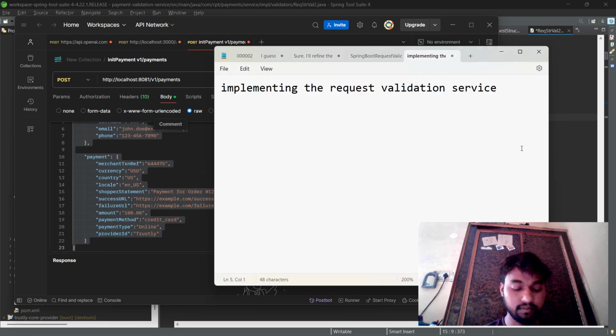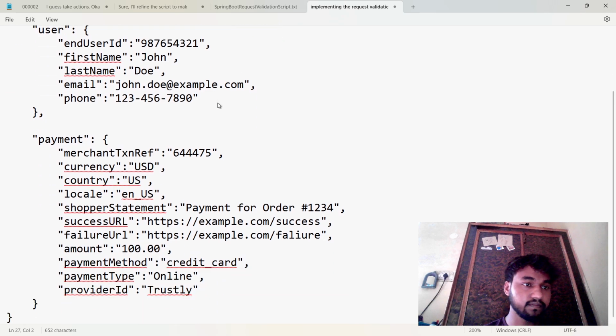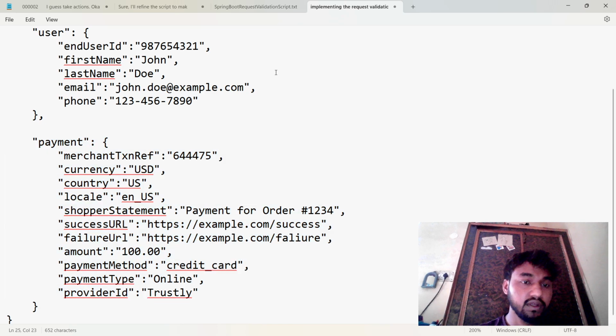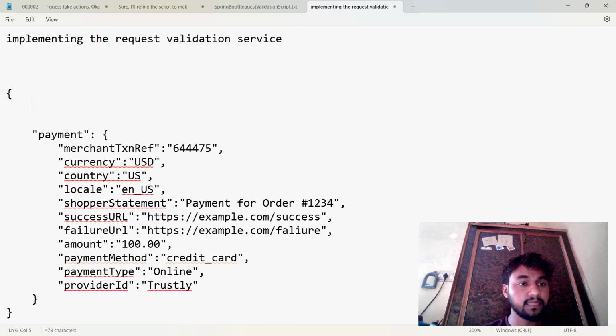Copy all this and paste it here. Okay. See, you can see here. First we have this user and then we have this payment. If somebody does not send us this user, the user is missing. So we have to write these validation rules so that the request will not move further and not be saved into our database.